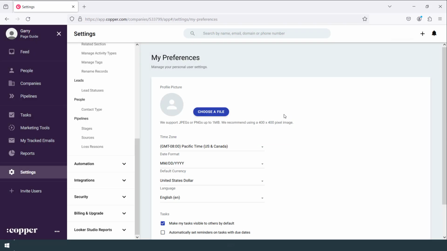How do you log out? You simply come to the bottom, click these three little dots, and you can see the log out button there. So simply, this is how you navigate in Copper CRM.